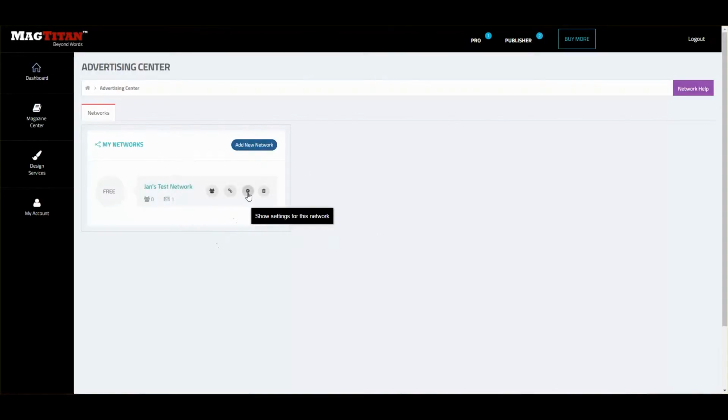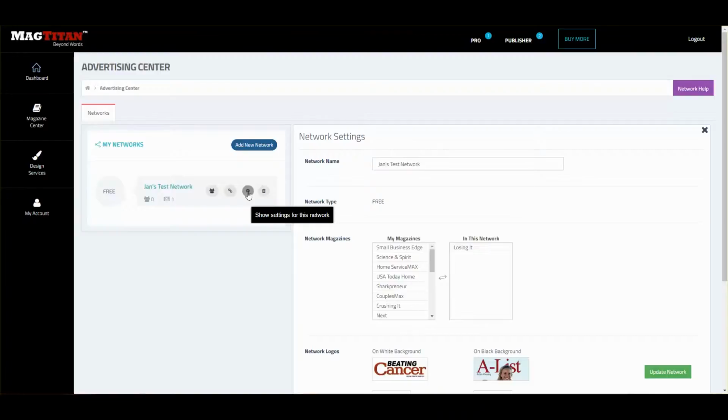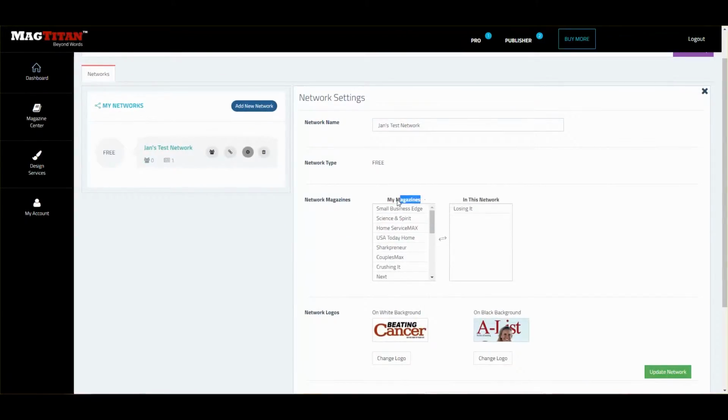First, click on the settings button for the network you want to add or remove a magazine to or from. So I'm clicking on the settings button for the Jan's test network, and you can see here those are the available magazines, and those are the magazines in this network. By clicking on my magazines here, it will add the magazine into the network, and by clicking on a network magazine in this list, it will remove it.